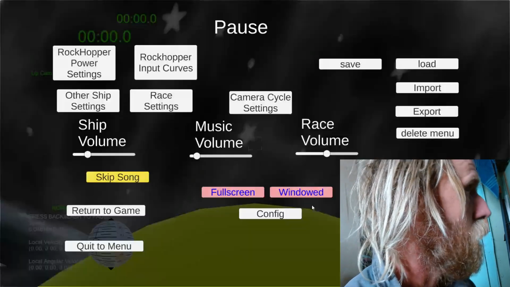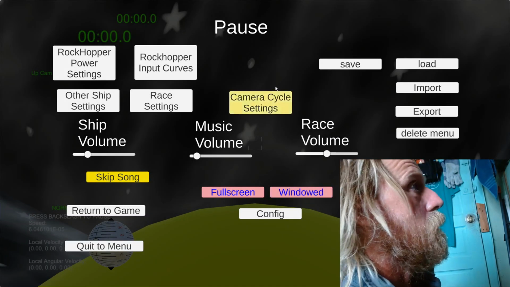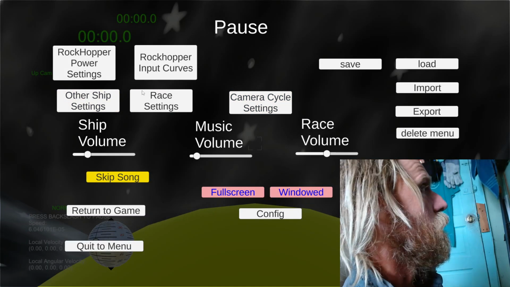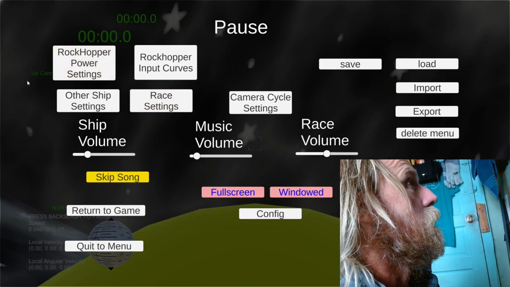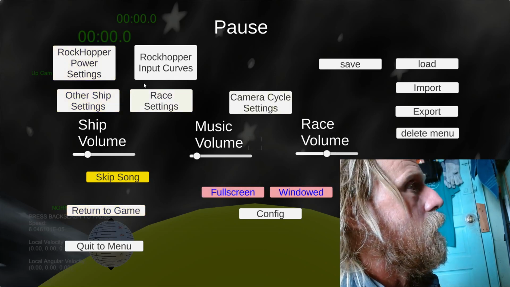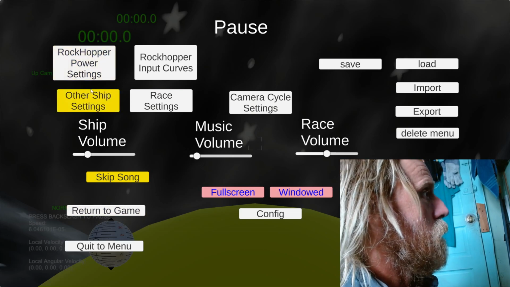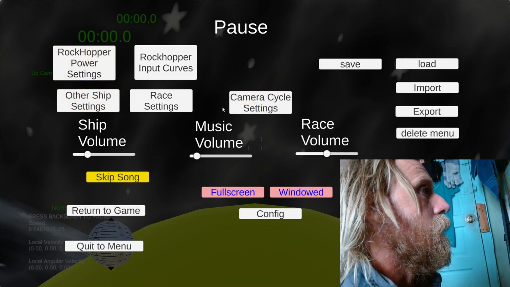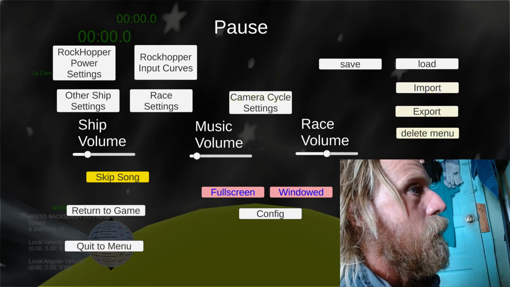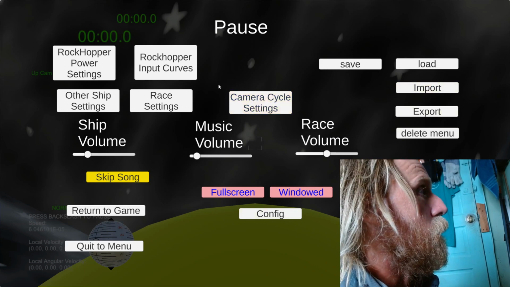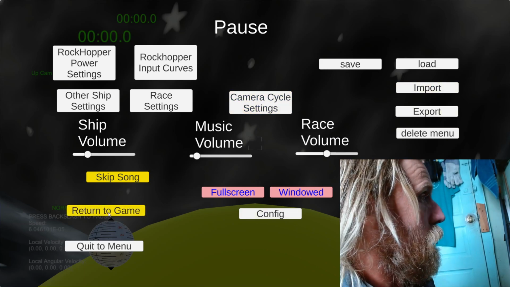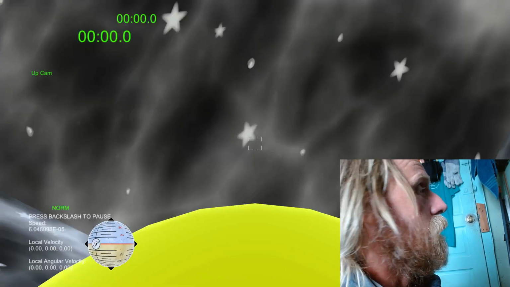So that is the cycle camera feature and settings, and also the little indicator. And that's pretty much everything that just got put on there today. It isn't that much to talk about, but it was actually kind of like 8 hours of work to put it all together. So thank you very much.